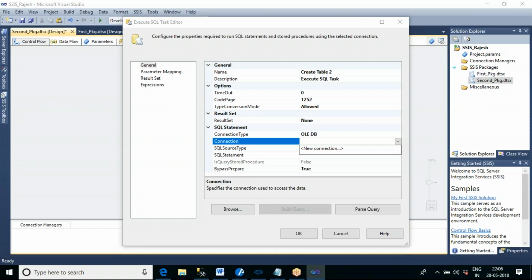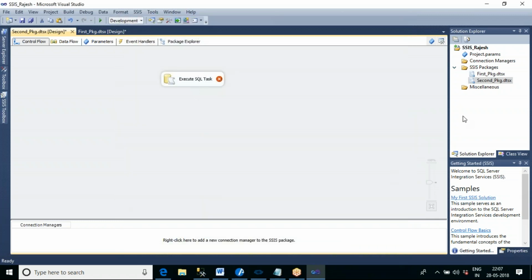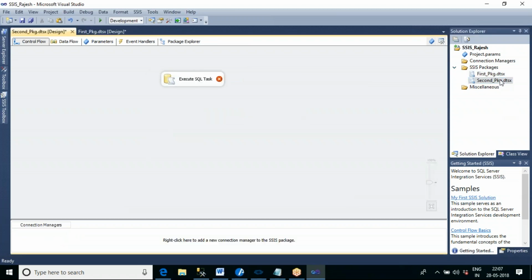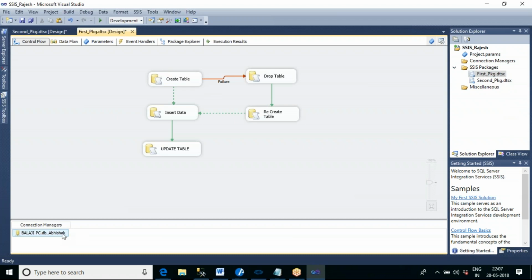Now, I don't want to create it multiple times. I already created the connection in the first package. If I want to connect to the same database, I don't want to create it multiple times. I just want to reuse the connection which I created in the first package.